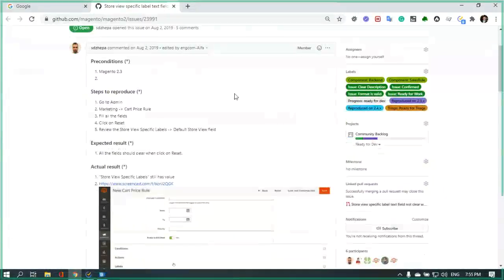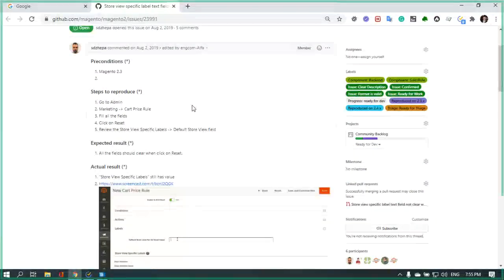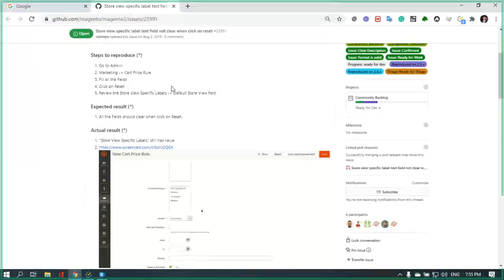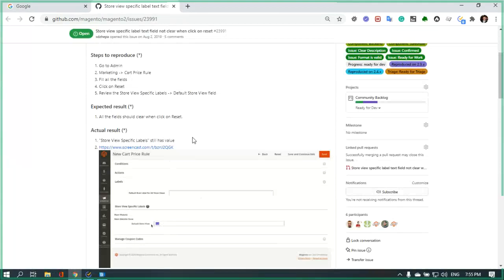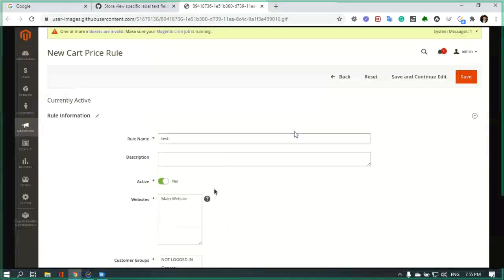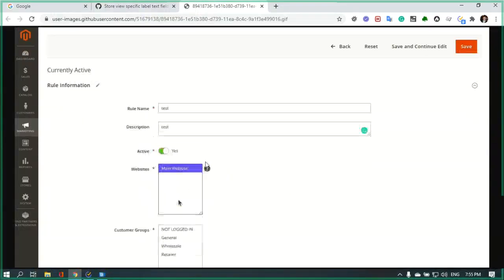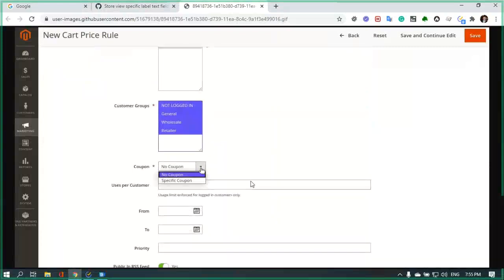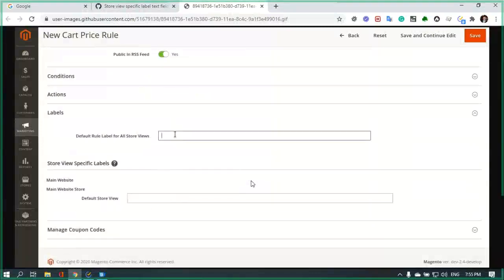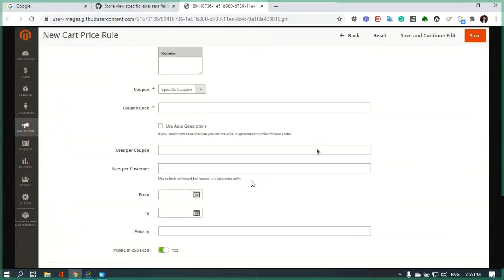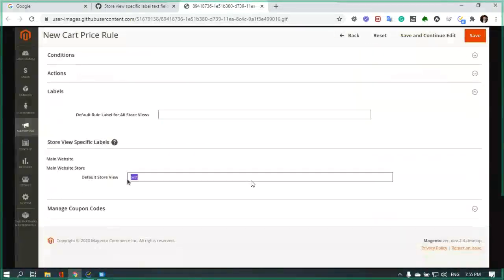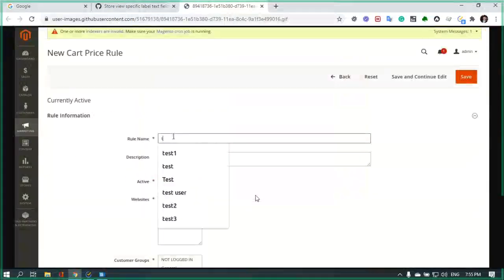And this ticket is about the store view specific label text field not clearing when clicking on reset. Also, I think it's a minor bug. We should go to admin, Marketing, Cart Price Rule, fill all the fields and click on the reset button. The actual result is that the store view specific label still has a value. You can see when we fill the cart price rule's required fields, for example, and put some value for the store label and click on the reset button, the default store view still exists on the page.